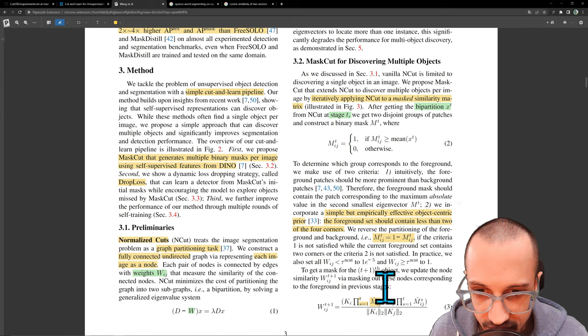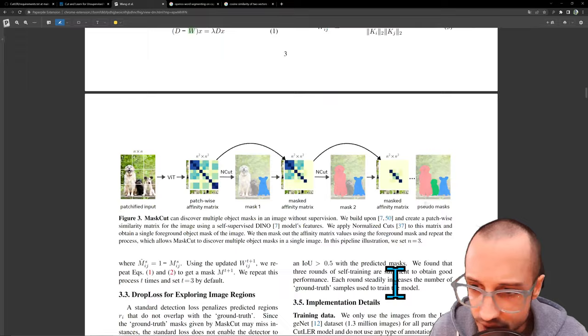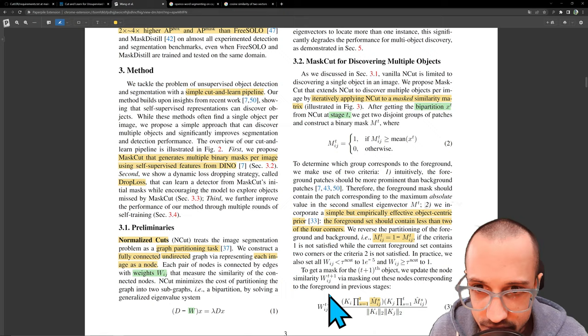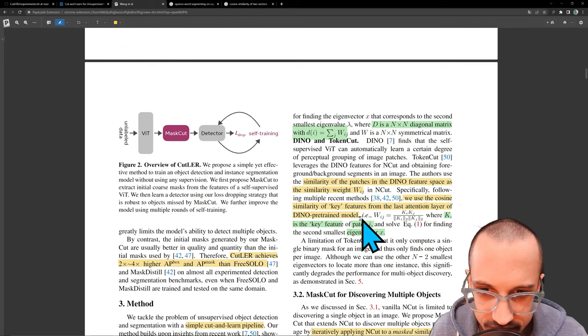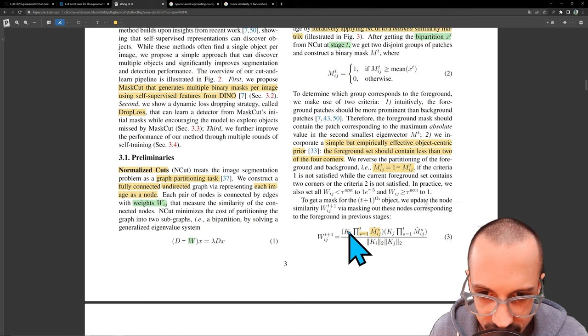K, what is K? Where do they define K? They don't tell you what K is. Come on, dog. They need to be better about this terminology here. Oh, here you go. K is the key. So this is the vector. Okay, they did tell us what that was. K is the vector. So this is the vector multiplied by each of the masks. And then this is almost like a cosine similarity of the vector multiplied by the masks here.